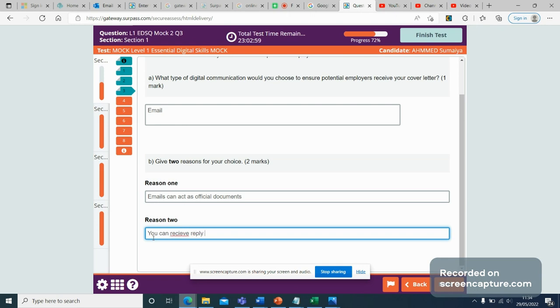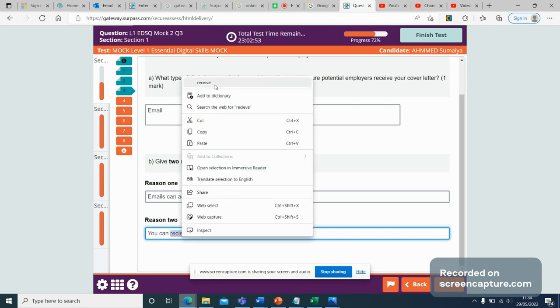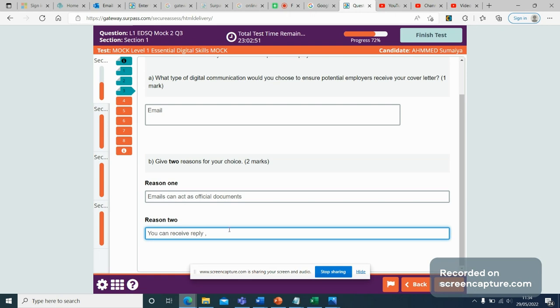Is that it? Also, one more look at my spelling. Please make sure you check your spelling. Receives, right click and check it. And also, you have a sent folder in email. In email, you can see all the emails that you have sent, so it can act as an official document.